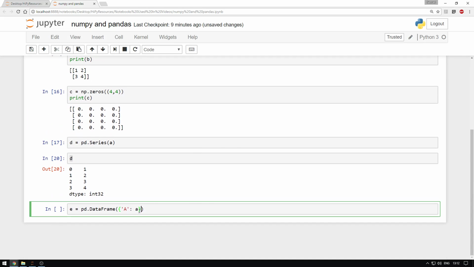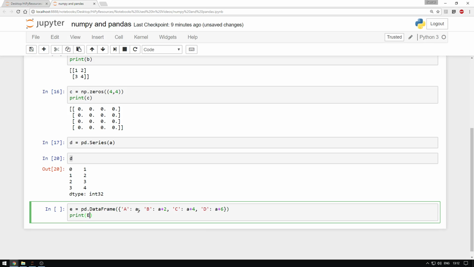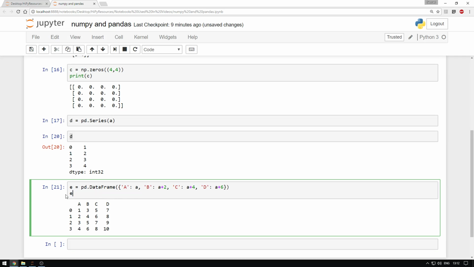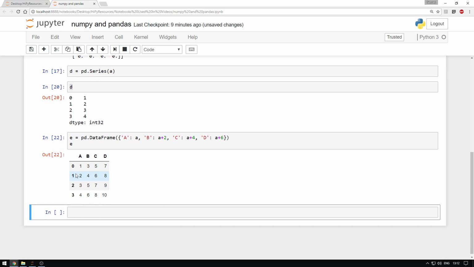And then we're going to say, so that's A, and then comma, B is going to be equal to A plus 2, comma, C is going to be equal to A plus 4, why not? And D is going to be equal to A plus 6. So we have this. And then if we print E, we'll see at the very start we have this nice little grid, but if we do just E, we get this super nicely formatted grid where we can highlight different rows and just look at things in a much nicer formatted way.